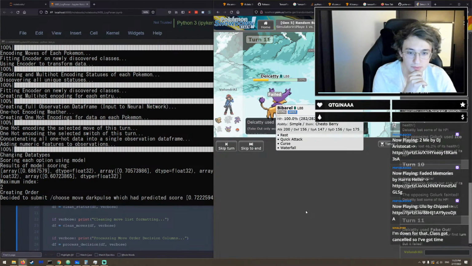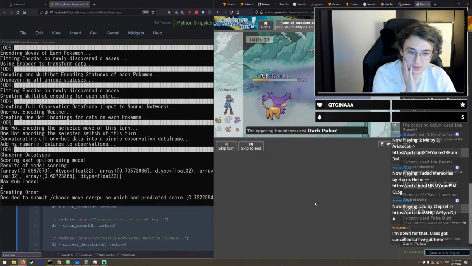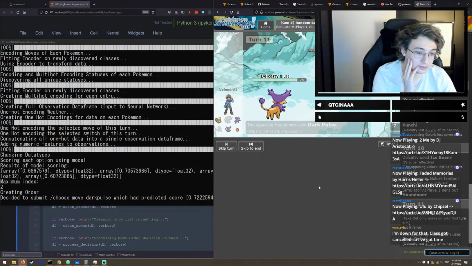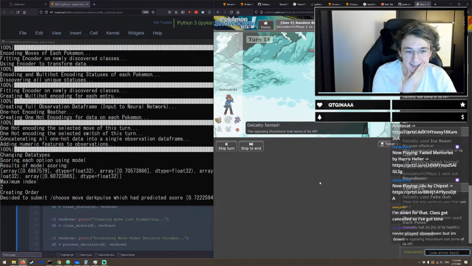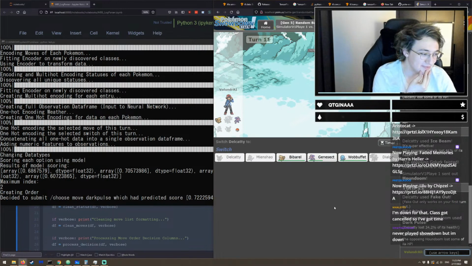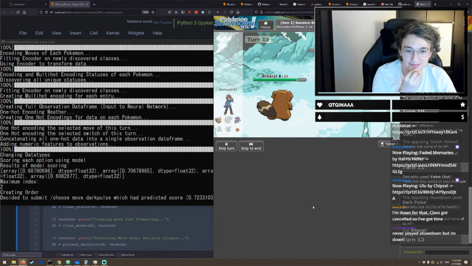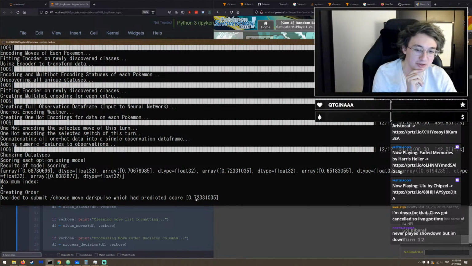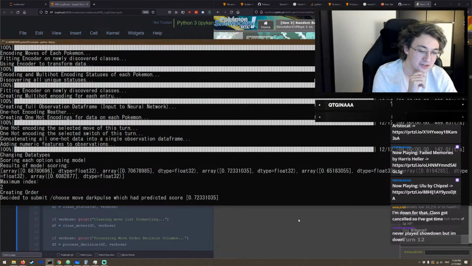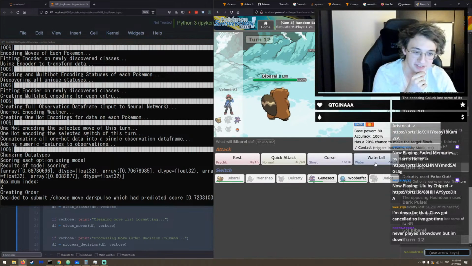Houndoom. Oh, right. Fake Out only works on my first turn. I'm good. It's tied up. Like, I'm awful at Pokemon. It's getting more and more confident. It's at like 72. So it thinks it's like one standard deviation above.